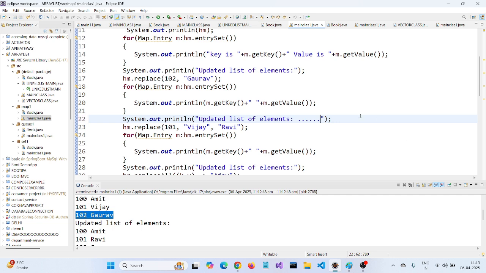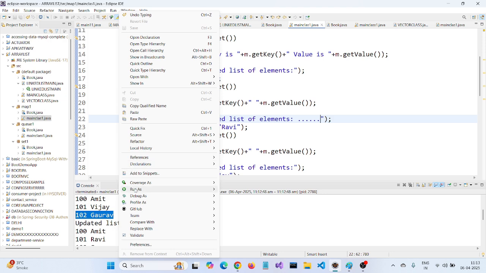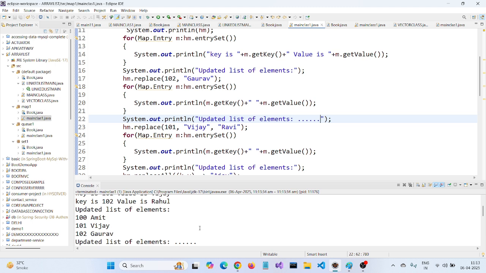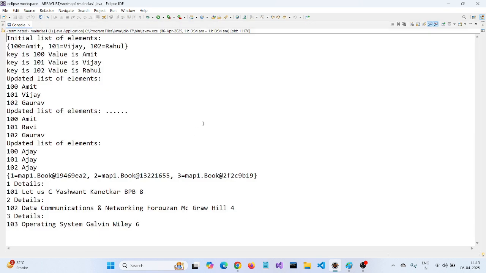Here I have also printed an updated list of elements, and now I'm printing here. Wait, just see this. Initially it has become 100 Amit, 101 Vijay, 102 Gaurav. Now see this here, the updated list of this. 101, 100, 101 and 102. Fine, this is another way of updating your list.